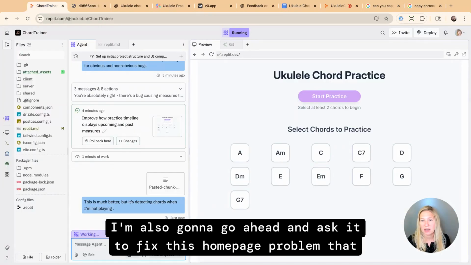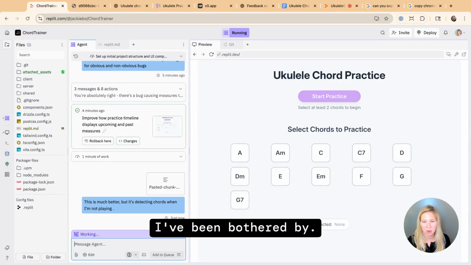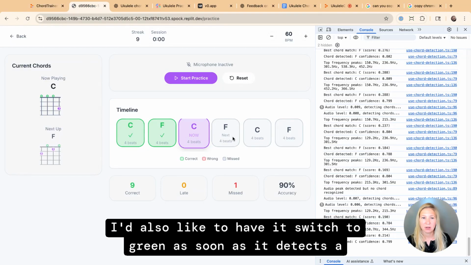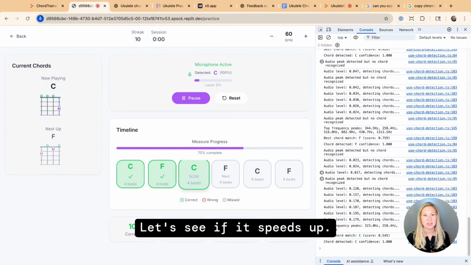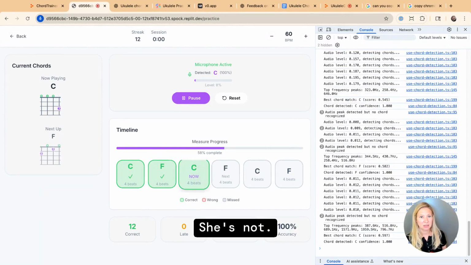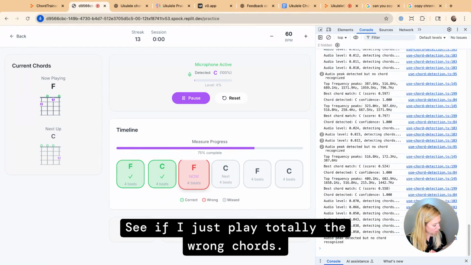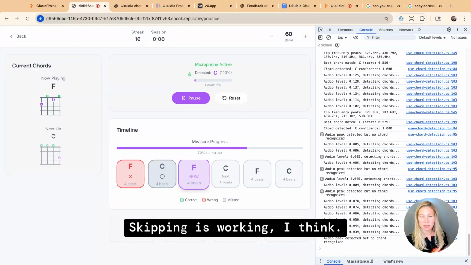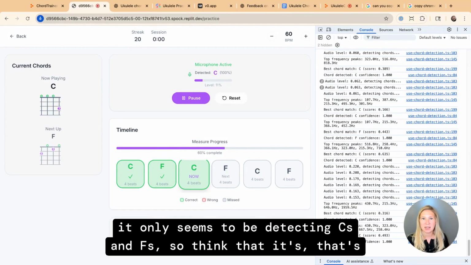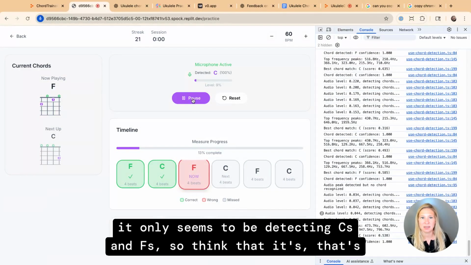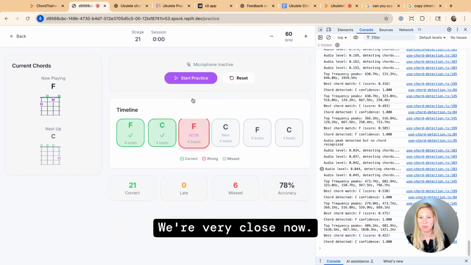I'm also going to go ahead and ask it to fix this homepage problem that I've been bothered by. I'd also like to have it switch to green as soon as it detects a correct. Let's see if it speeds up. It's not. See if I just play totally the wrong chords. Skipping is working, I think. It only seems to be detecting C's and F's, so I think that that's probably where part of the problem is. We're very close now.